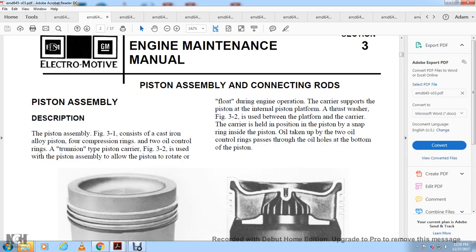to allow the piston to rotate or float while the engine operates. The carrier supports the piston internal piston platform. Thrust washer, figure 3, between the platform and the carrier, is held in position by the piston snap ring inside of the piston. Oil taken up with the 2 oil control rings passes through the oil holes at the bottom of the piston.